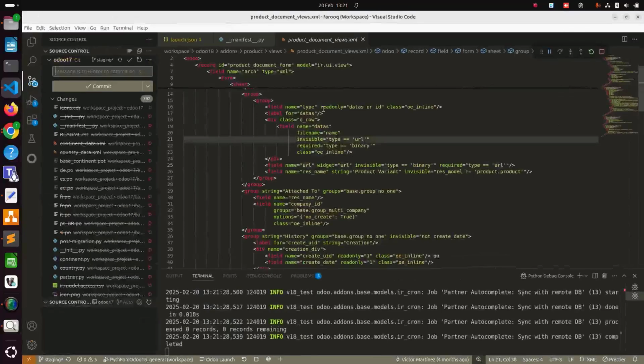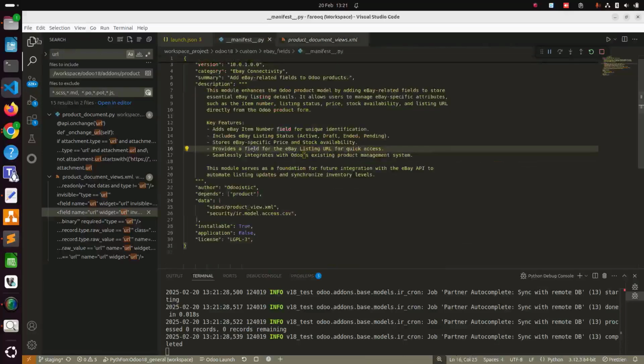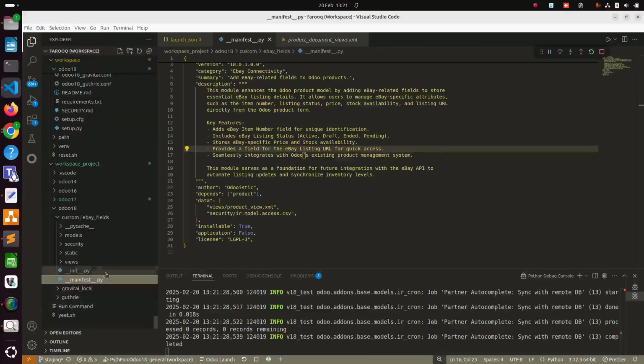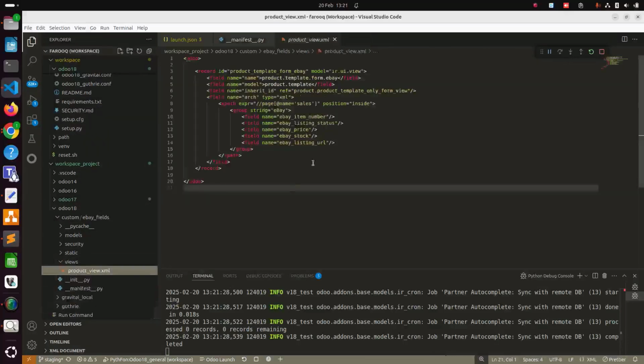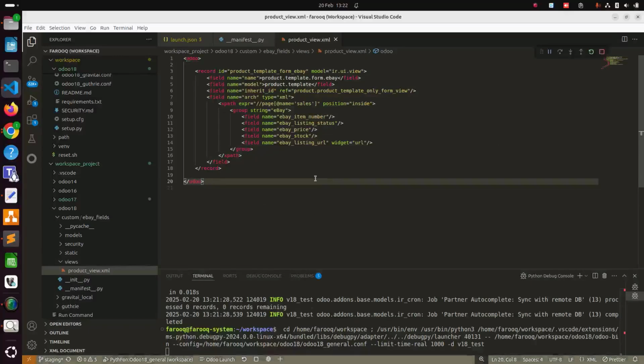Guys, one more thing we can do. If we go back in Visual Studio Code, let's search for URL. And you can see that here, Odoo has used widget equal to url. So we can also use this. Why not? So if we go back into our files, here just use widget is url and then refresh this.